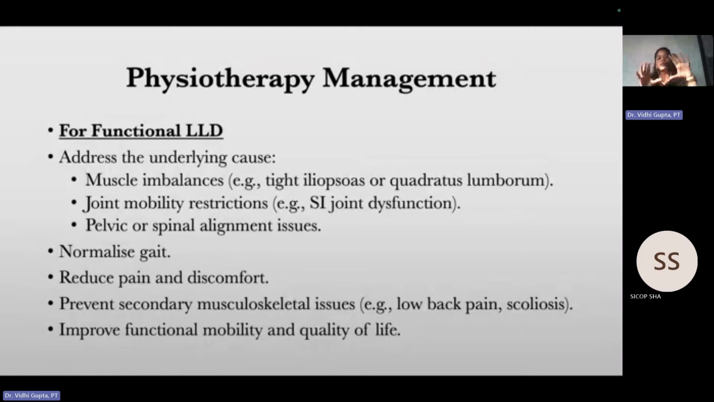In such cases, if the pelvis is tilted, if the spine is not straight, for example, if we have scoliosis, we have to follow a rehabilitation for the scoliosis. If the scoliosis is functional, we can correct the imbalance, and then ultimately the limb length discrepancy will also get corrected. We also have to work on the gait, because in lower limb, if there is limb length discrepancy, the gait of the patient will also get altered. So we have to normalize gait.